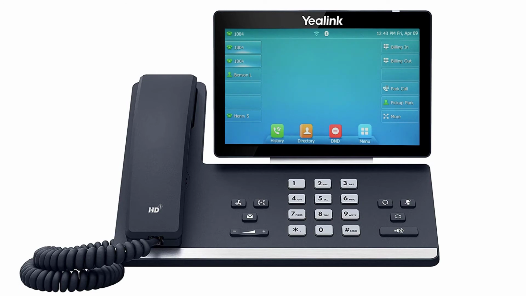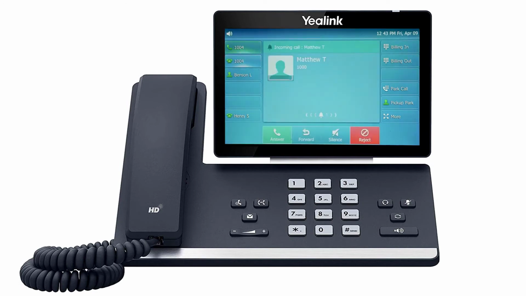To answer an incoming call, simply pick up the handset, press the headset button, or press the speakerphone button to start your call on your preferred medium. Call information, such as the caller ID and call duration, will be visible on the screen, as well as additional soft key options for your active call.